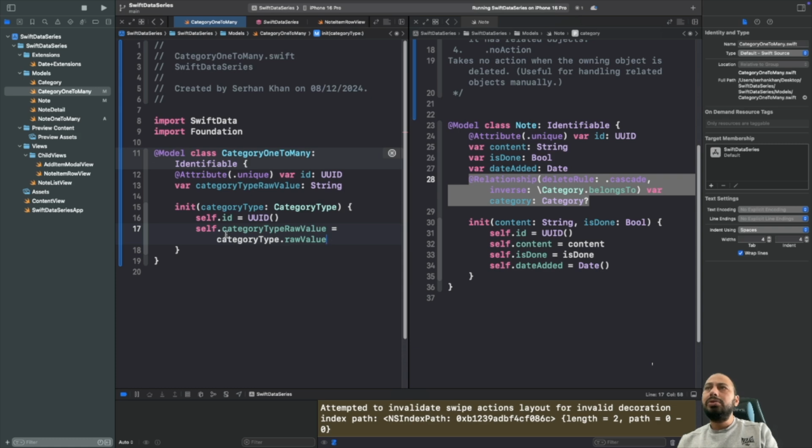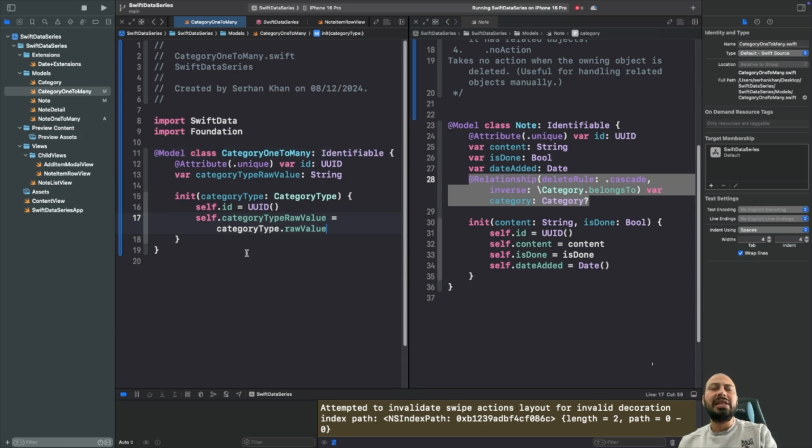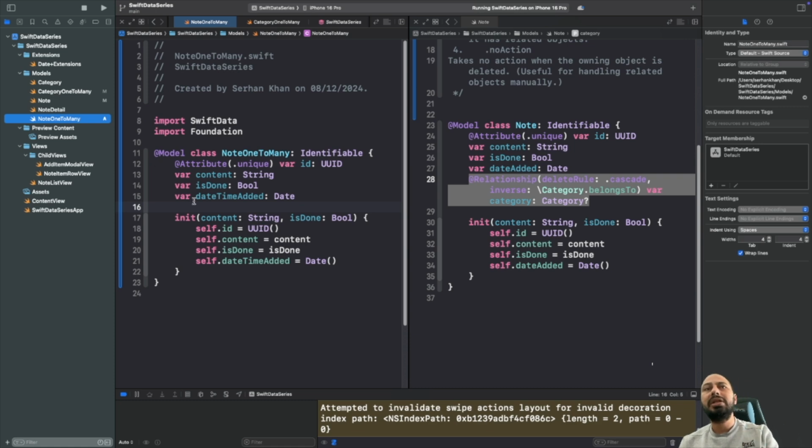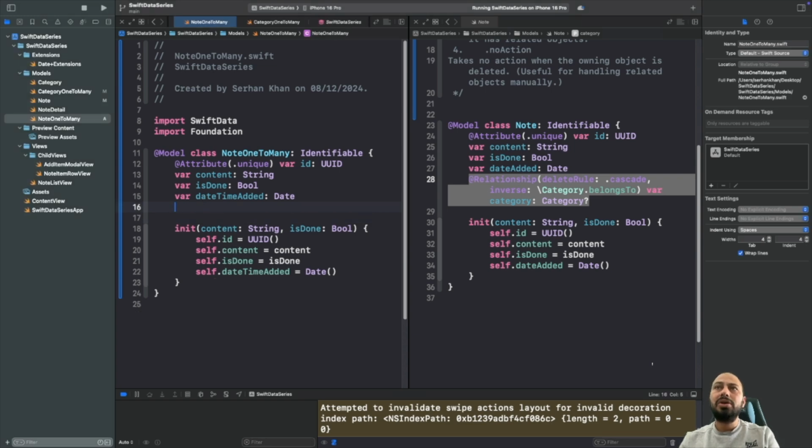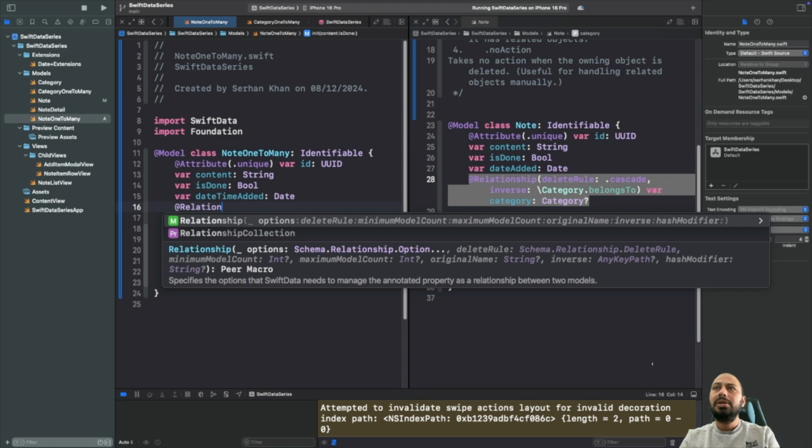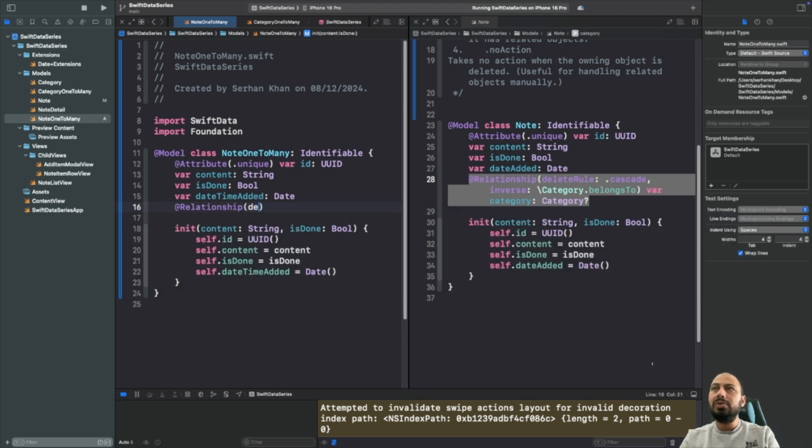So our two models are ready, and we are ready to create our relationship between the two models. Yeah, so here we're gonna have one node, okay, and in node one-to-many we're gonna have more than one category that will belong to this specific task. Okay, so how are we going to achieve this relationship? We're gonna use again the Relationship annotation for the delete rule. Again, I'm gonna use cascade because when the task, the node, is deleted, I want the category to be deleted together.